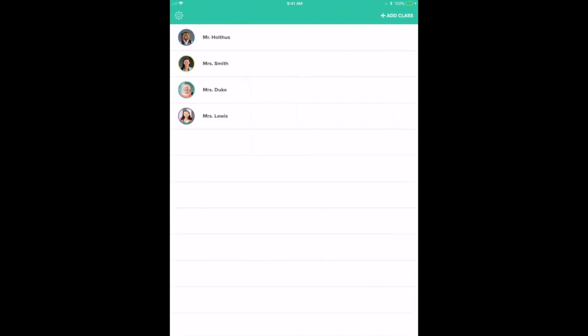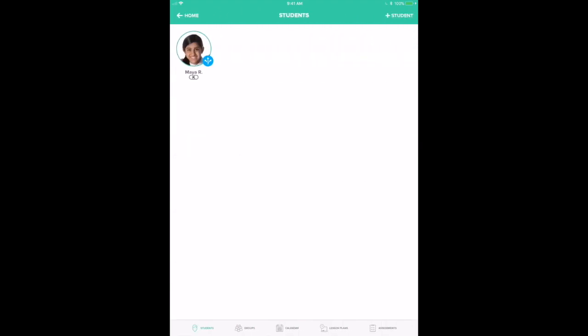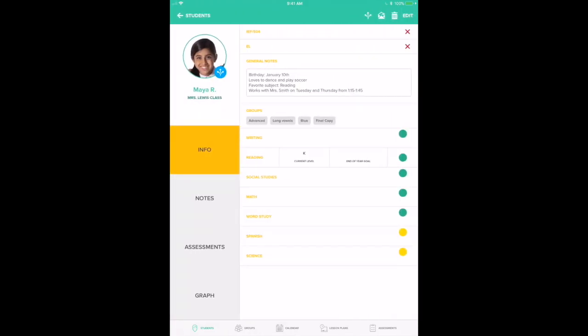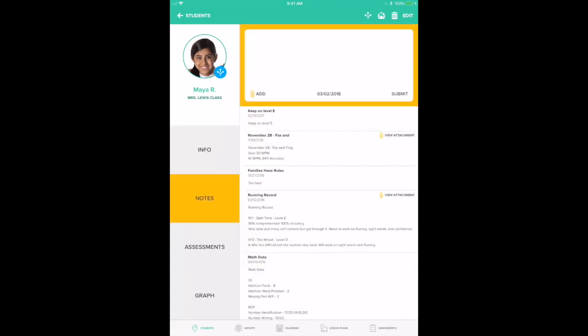I'm going to go back to my home screen, and she has shared with this Mrs. Lewis. And I'll click on her picture again, and you can see all of that general information that I had put in and her notes. So each teacher that has access to this student can edit those things, and they will change in both accounts. You are sharing the student.